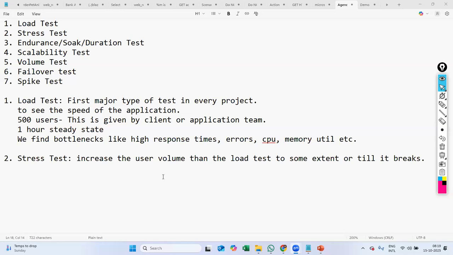So that means in our software applications also, if you keep on increasing the number of users, at some point of time the application will break. Okay, it will not work for sure. When it will break, we don't know. But when you keep on increasing the users, it might break.